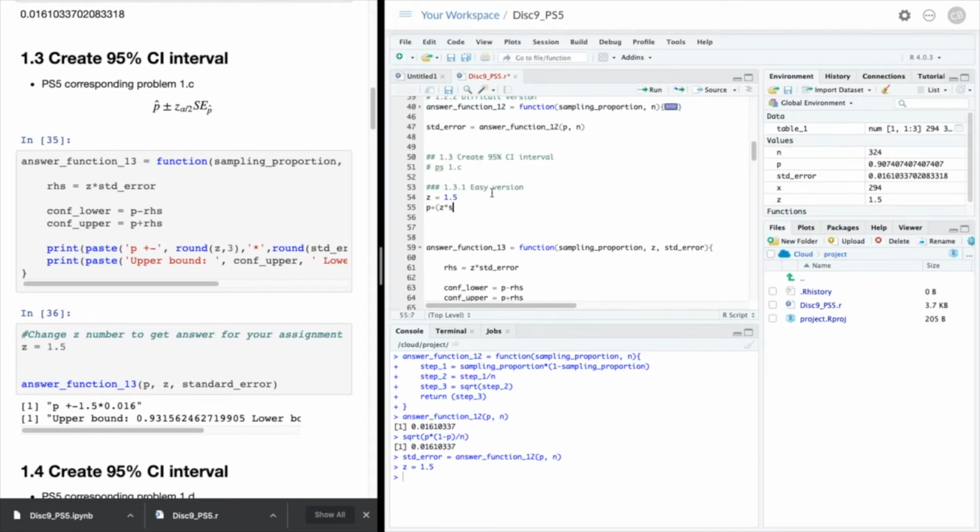times standard error. So we'll run that, and that's our answer down there. We also obviously need to do minus here because it's plus or minus, right? So we have 2 different answers.